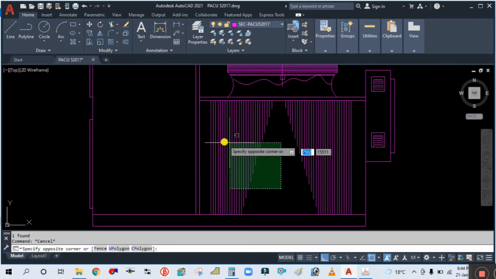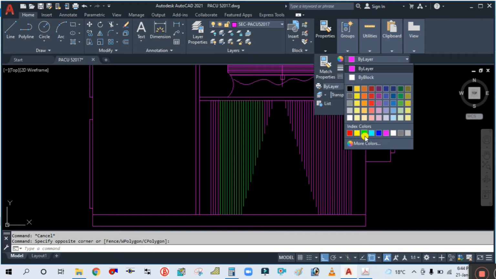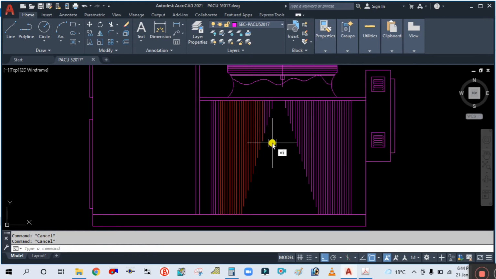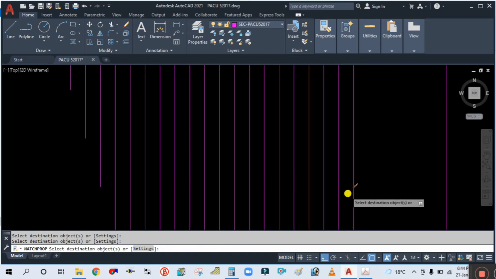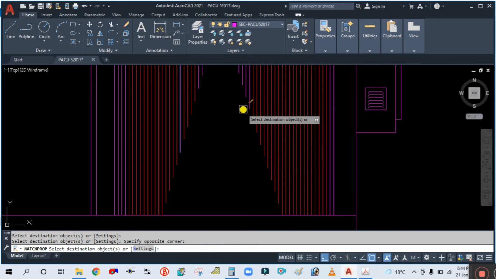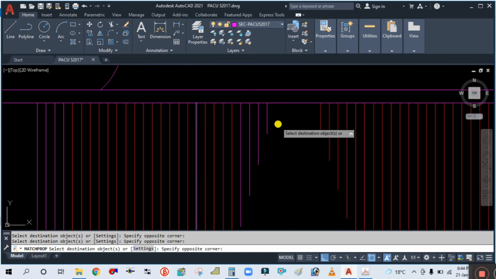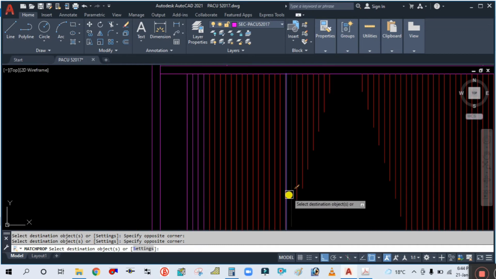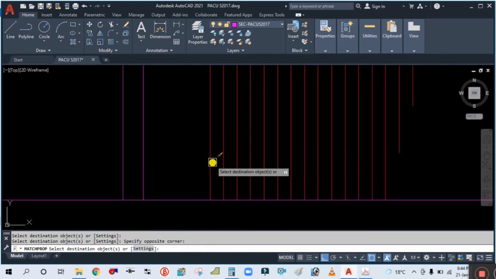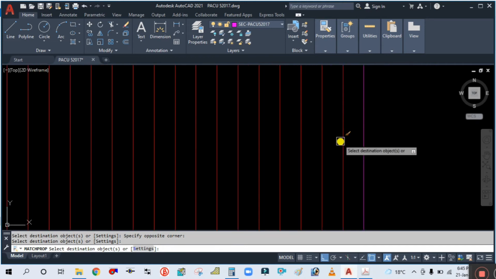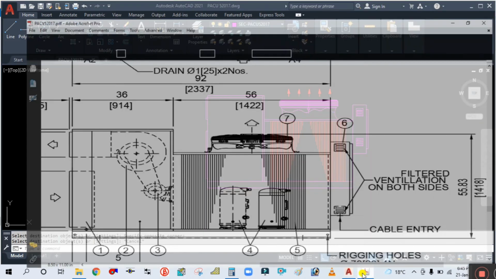So simply select this one and change the color to red, because of the condenser coil, this outside air is entering through this coil, so it should be red. And now match this also. Okay, so the match command, the shortcut key is MA. Simply type MA and press enter, then select the source object and select the destination object. So you can see here this is your condenser coil and it's ready now.